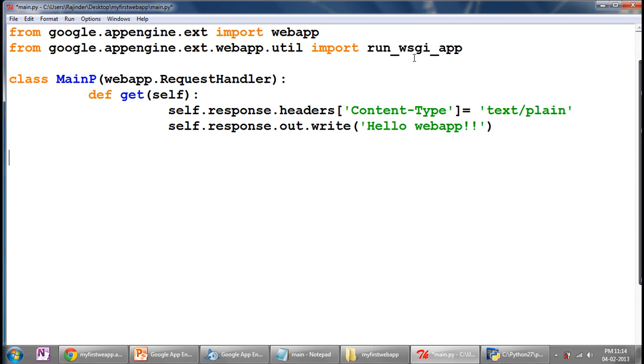Okay, now create an object of this WSGI application. Name the object as app is equal to webapp.WSGIApplication. Now provide the first function or class this has to call and the first URL.